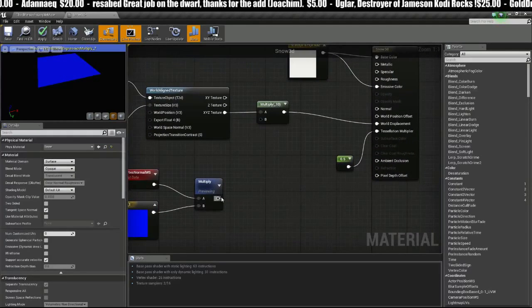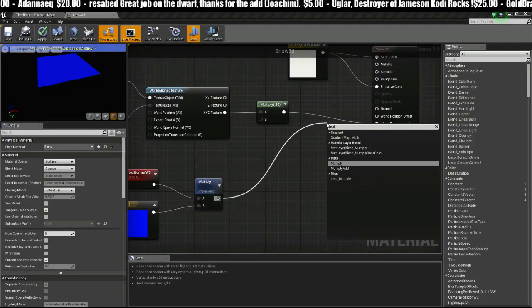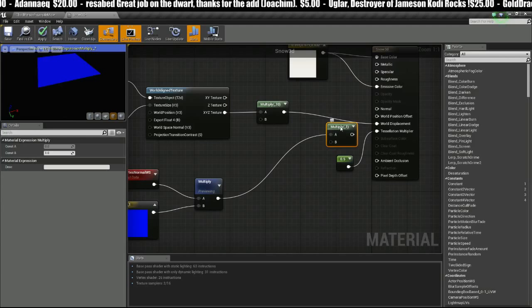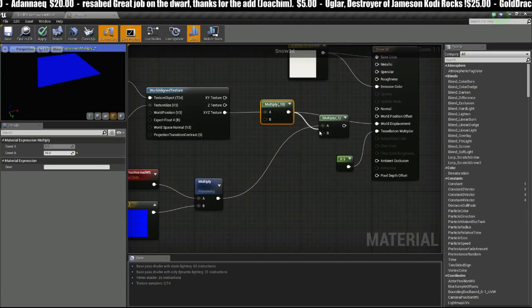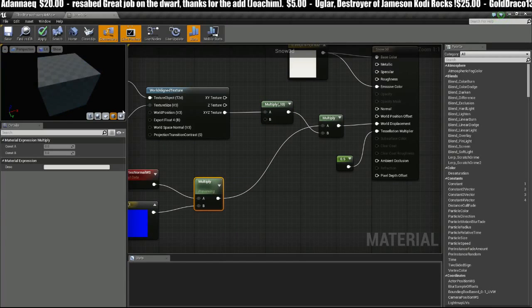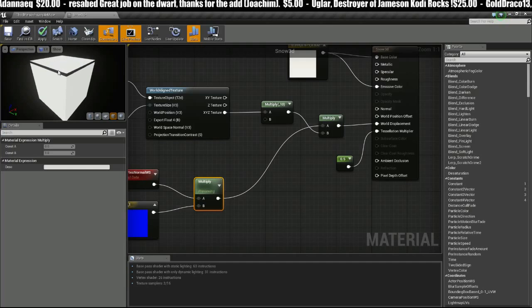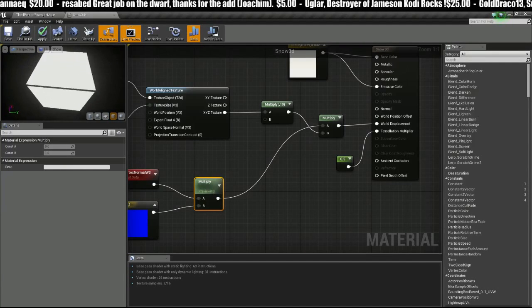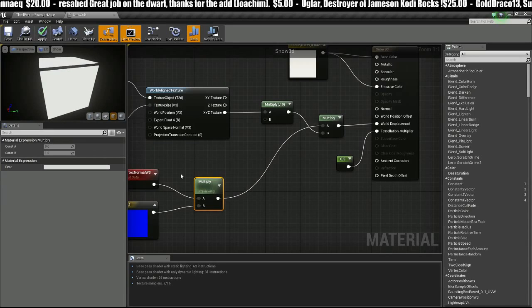Once we have that set up, we can multiply this directly into our tessellation here, throw it into world displacement, and we're going to right click to stop preview, and now the tessellation of 10 is only happening on the top surface. And that's exactly what we want.